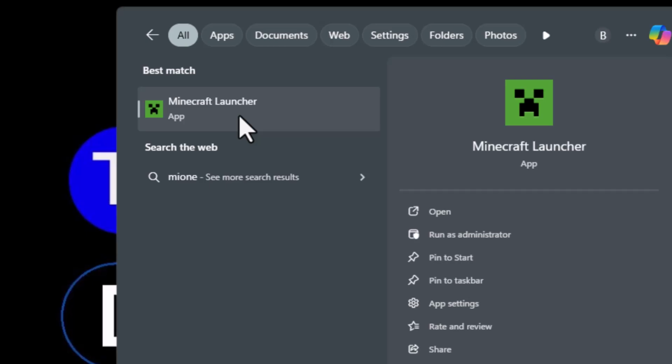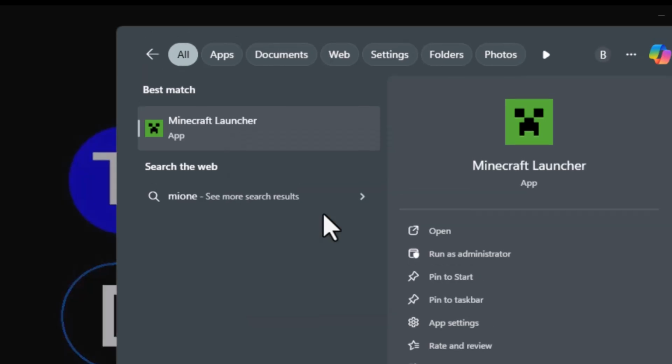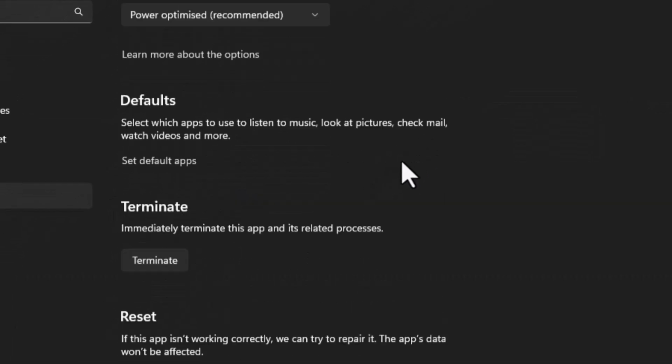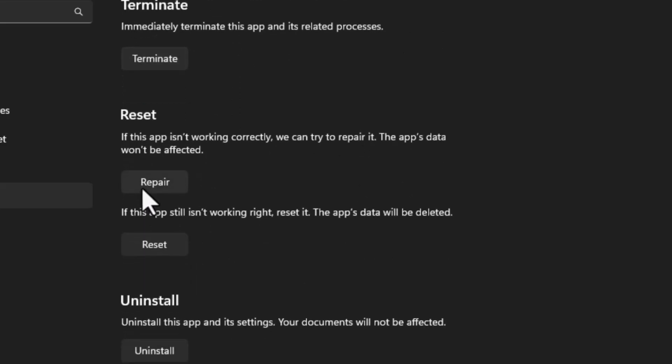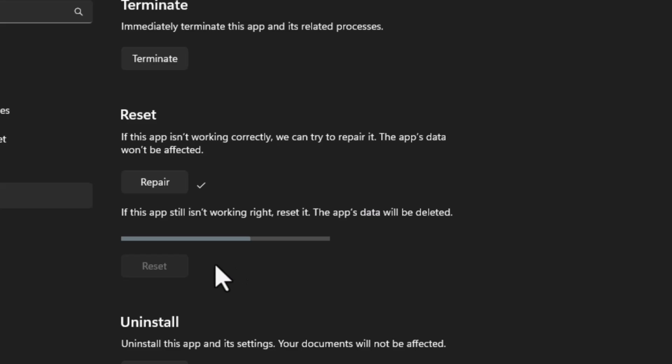Step 2. Right-click on the app and select App Settings. Scroll down, click Terminate to stop the app, then hit Repair. Once that's done, click Reset, confirm it, and wait for the process to complete.